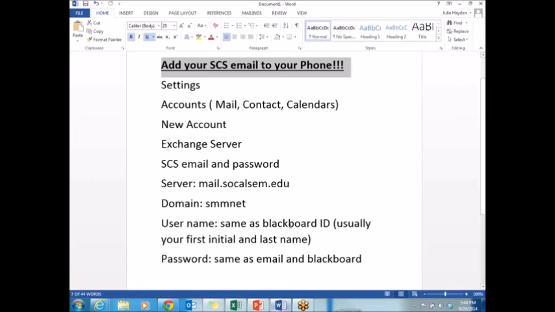Then your username is the same as your Blackboard ID, which is usually your first initial last name. It's also the same as the first part of your email address. And you put your username and your password. Password will be the same as Blackboard and email. If you add SCS to your phone, you'll make sure to keep in contact and have all the notifications that you need to be successful.